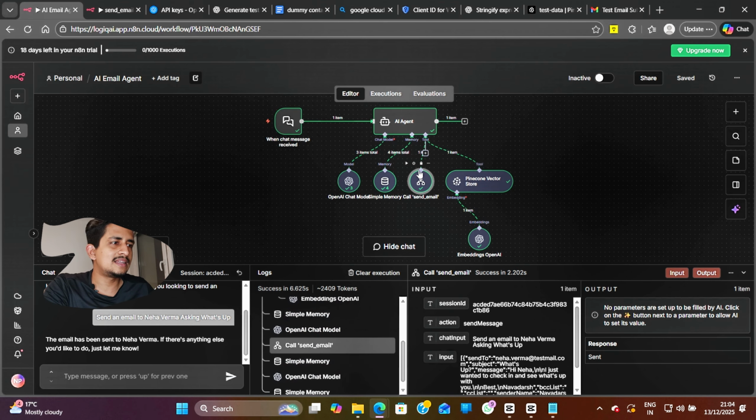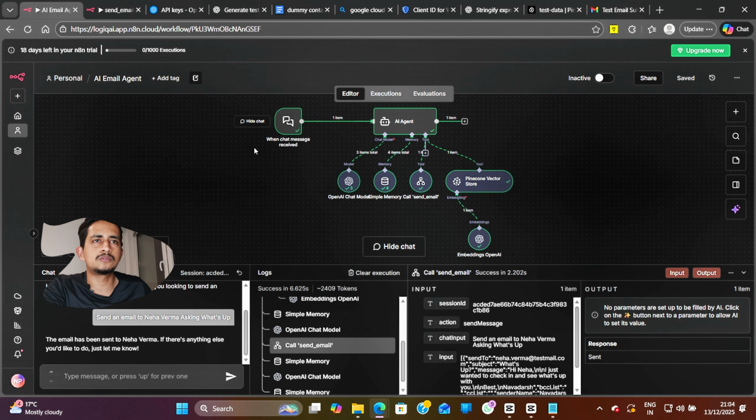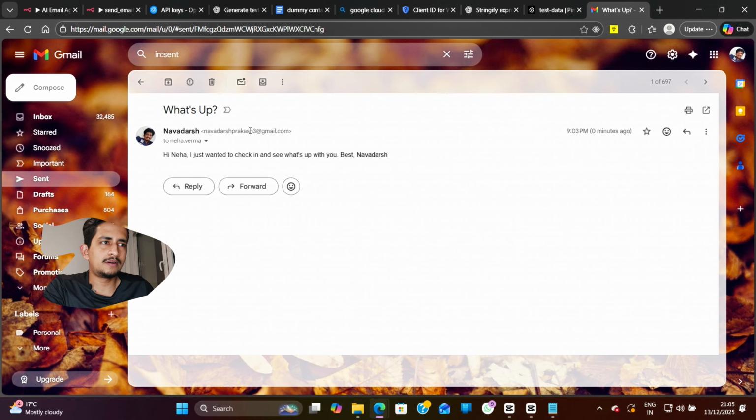If you select the send email tool, you can see the response as sent, which we had set up in the edit fields. So that is its purpose. Yeah, and let's check email in the sent folder. Yes, perfect. A lot of customization can be done. Now everything is done, so the email agent is ready.